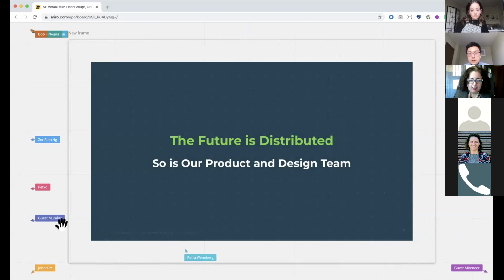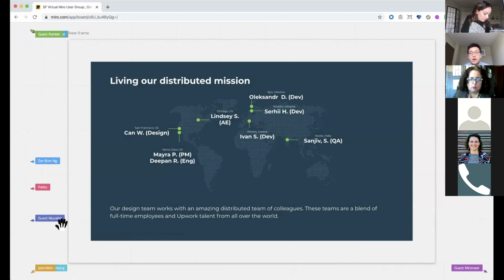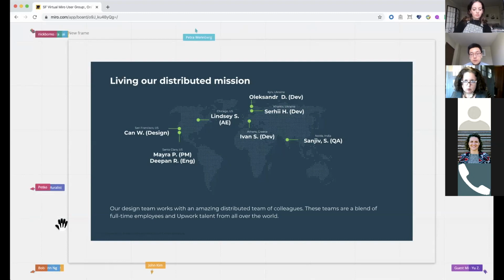The future is distributed, and so is our product and design team. Here, I'm sharing an example of the Scrum team I work with. You can tell that almost none of us are in the same location, and it's been this way for years. I joined Upwork a little over a year ago, and I work with different teams and different projects, but it's pretty much the same model. A lot of technology definitely enables us to do that, but besides technology, there's also a mindset shift and a cultural shift in order to achieve these goals.